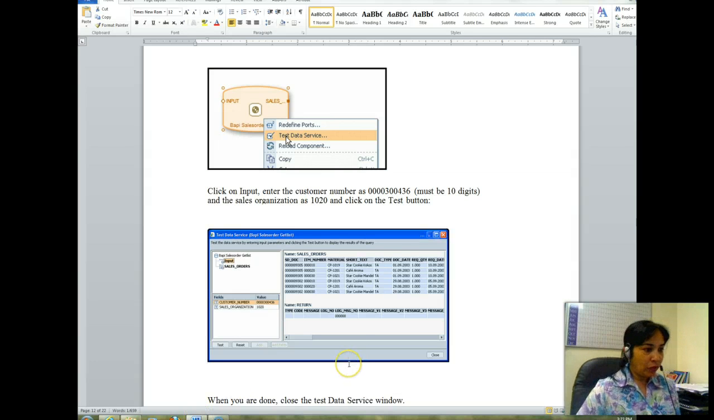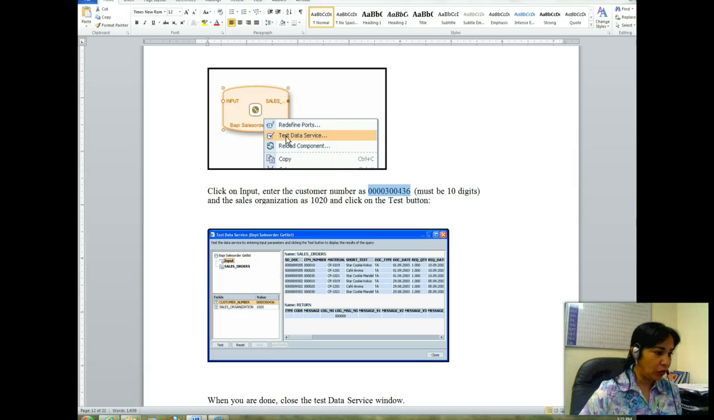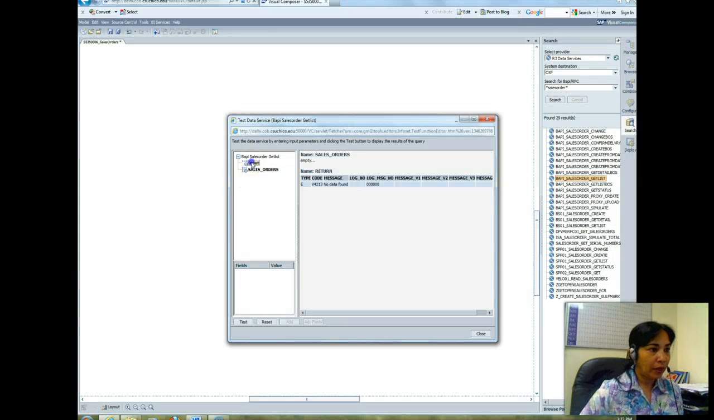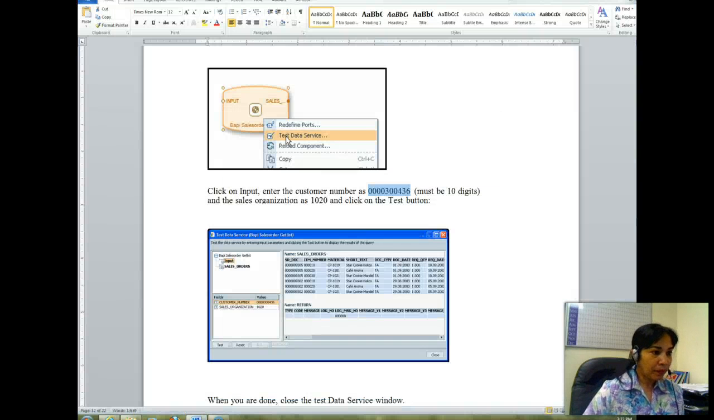So I have to click on input, and then I have to put in the customer number as this. I copy, and the organization is 1020. So I come here, I click on input, and this is my customer number. I press Control V to paste it, and sales organization is 1020. Now I test it, and now I see that it is pulling up all this information for that particular customer. Okay, now so it's working.